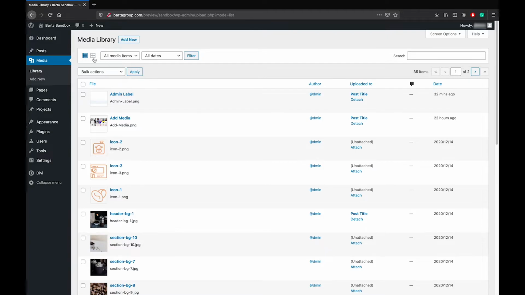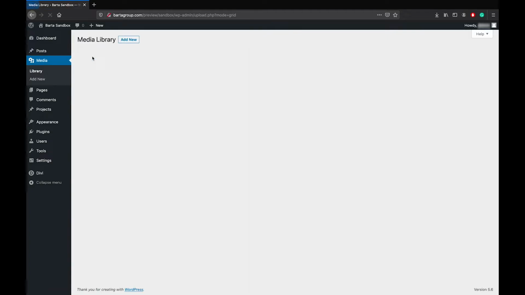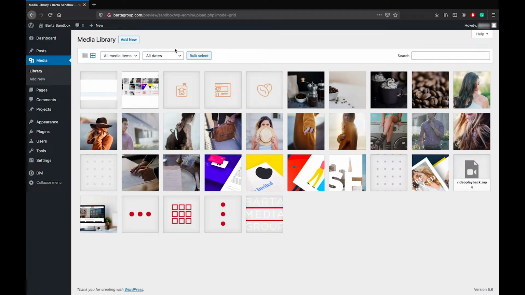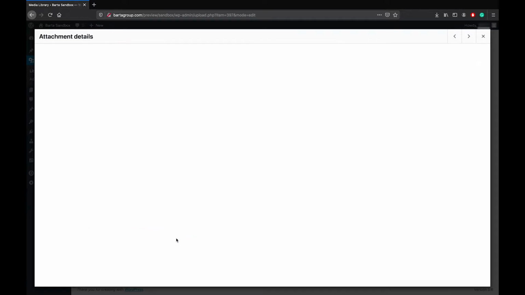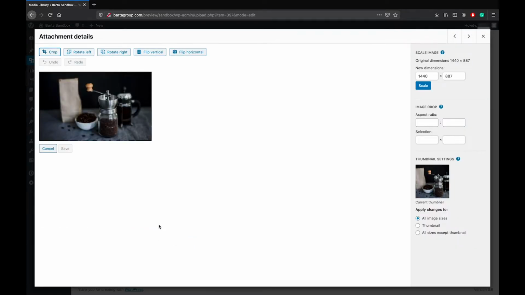So let's move back over to our grid view so we get a better view of the images. And if we select one of our images here, we have that information that we saw when we clicked that Add Media button. Same information here as well. We can delete the post, or we can edit the image. Let's go into this to see what kind of editing options we have.